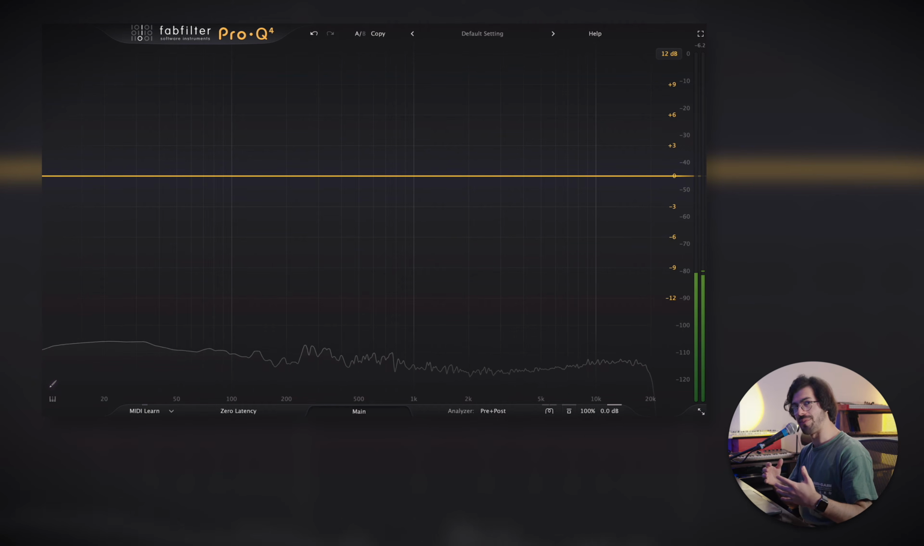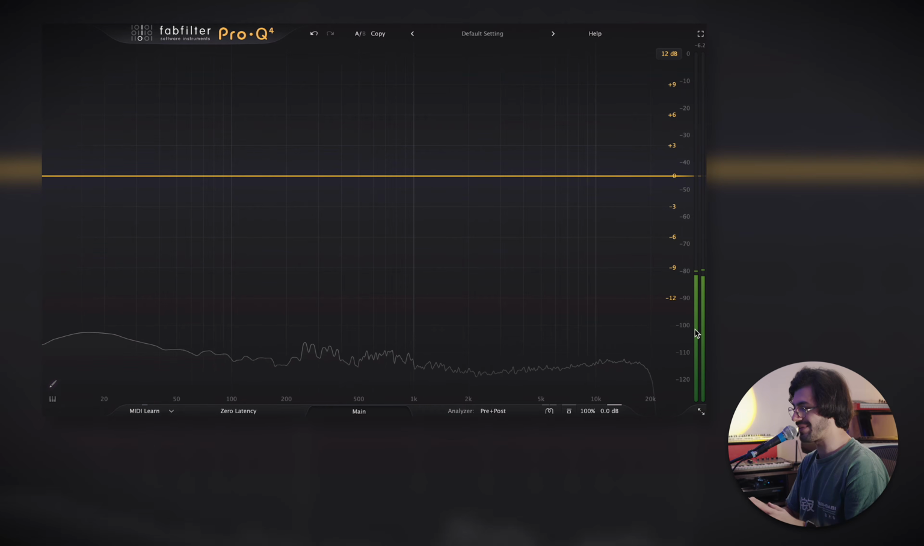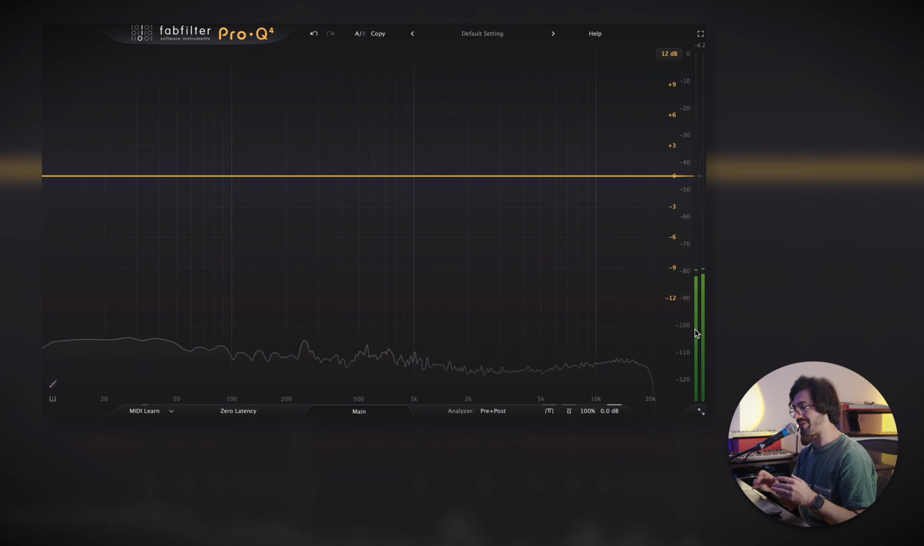So as you can see, we've got an instance of Pro Q4 here, and off the bat, it's very much the same UI, nothing too different. They've slightly updated the GUI. The meters on the sides are a little bit slicker, you could say, but we've also got a few things at the bottom, and so these are some of my favorite features they've included. So I'm going to start right here where it says main.